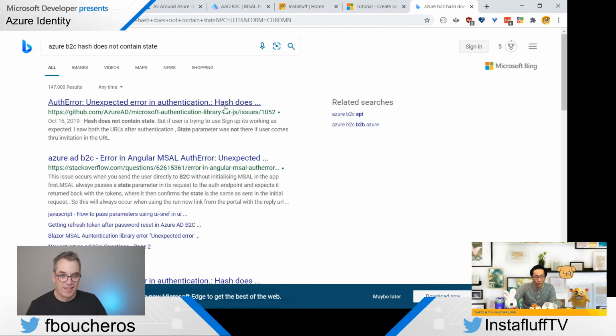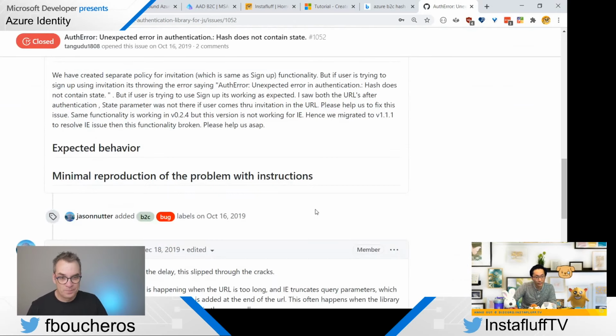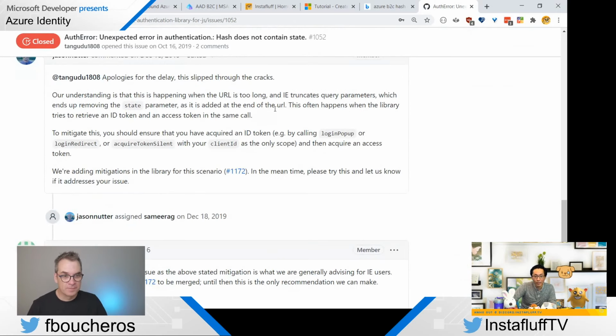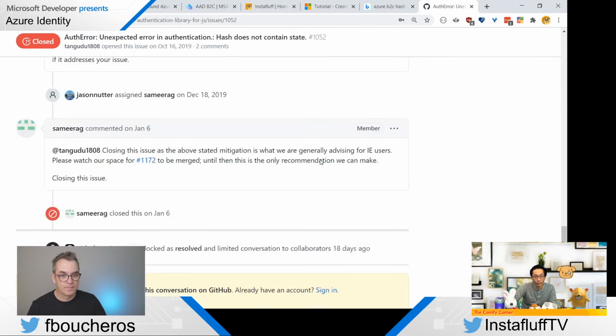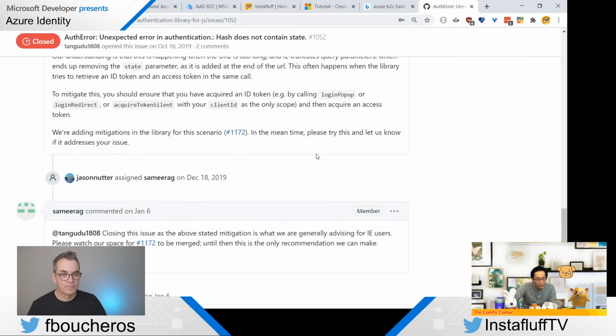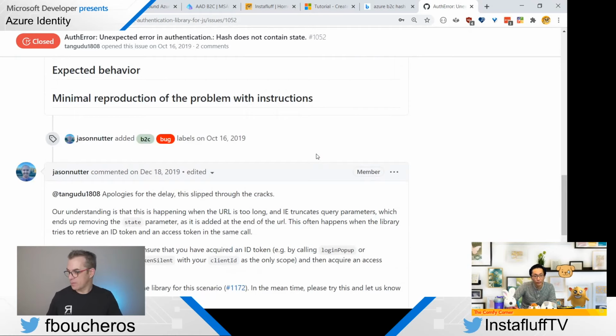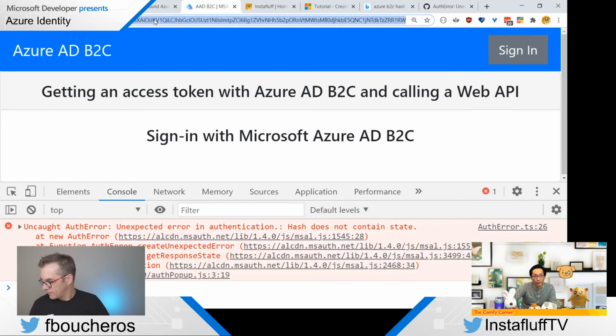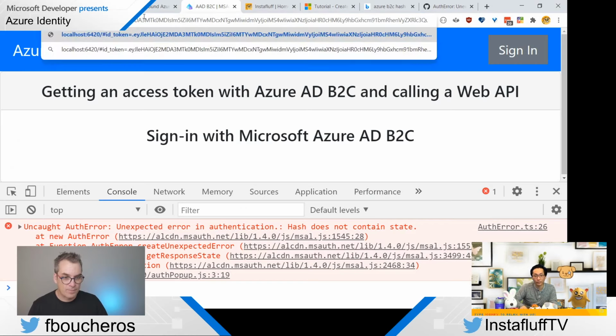Oh. I see it. This is happening when the URL is too long. Uh-oh, I think Chris is right. And to mitigate this, you should ensure that you've acquired an ID token and then acquire access token. Oh, you do it in 2 times, 2 shot kind of thing? Yeah, maybe.